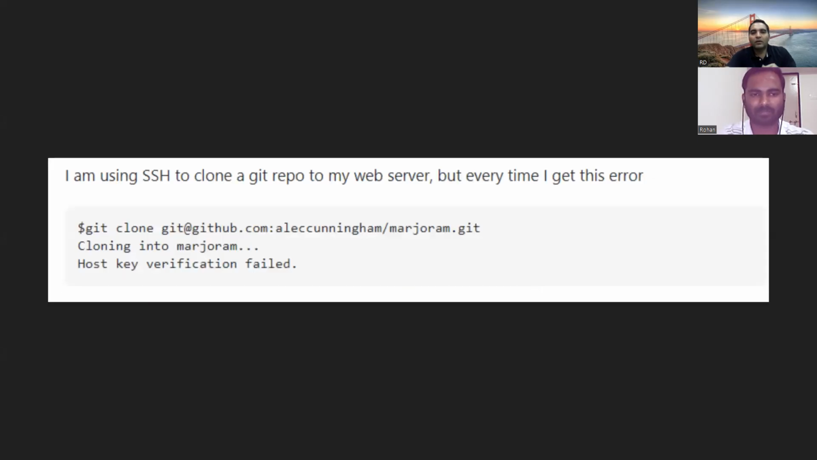Okay, now there was one fine day on Monday. Let's say I am your team member. This question is related to Git, right? I'm trying to clone a Git repository to my web server, but every time I'm getting this kind of error, host key verification failed. So, what do you think? How will you resolve this kind of issue?